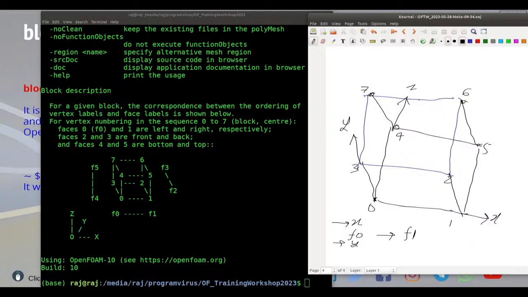But the blue face is the y is equal to this one, right? Blue face.